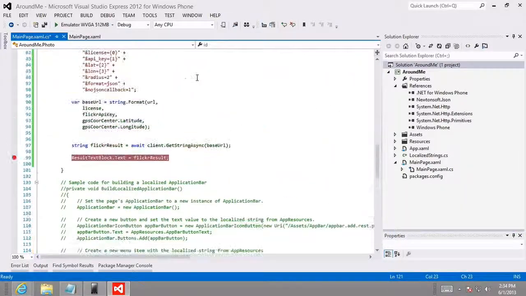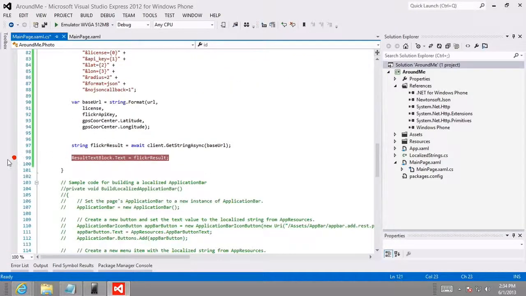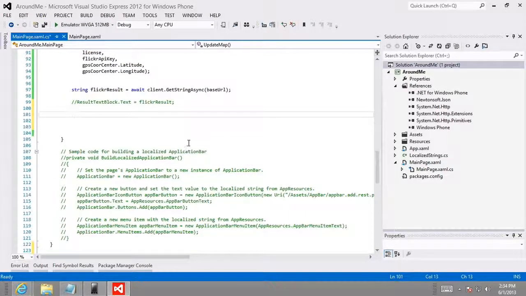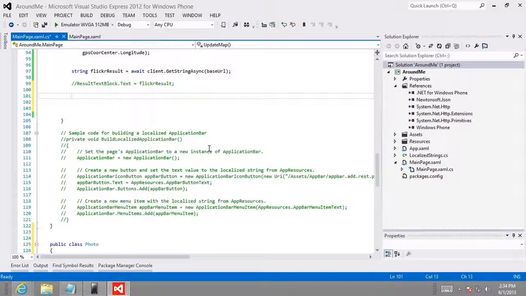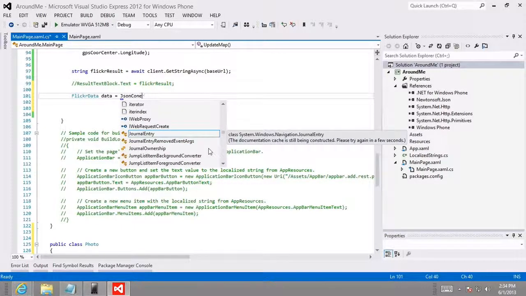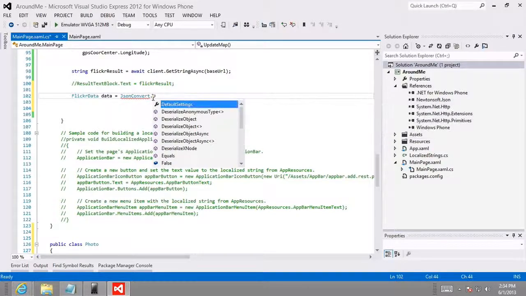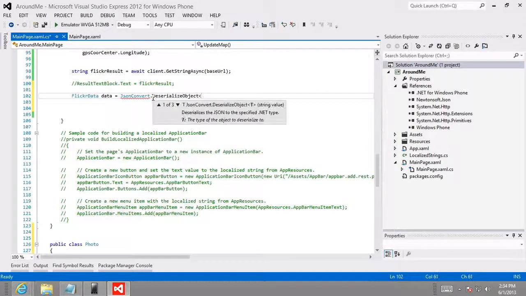So back here in our update map method where we've been working, we have the result. We don't need this line of code anymore. What we need to do is parse through that JSON. So Flickr data equals JSON convert, and let's add that namespace as a using statement. Great. And we want to use deserialize object, passing in the type we want to deserialize into.